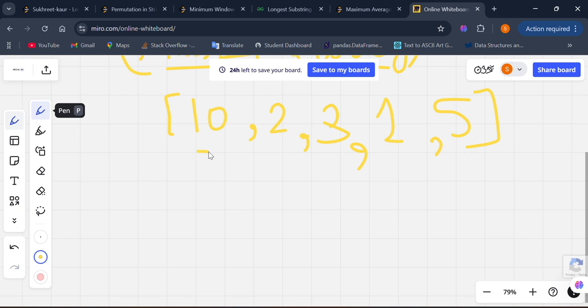In fixed size, the question says you have to maintain a window of size 2, and you will exit one element and add another, but the size of that subarray will always be 2, or the given k. But in a dynamic sliding window, you keep adding elements until the condition given in the question is met.